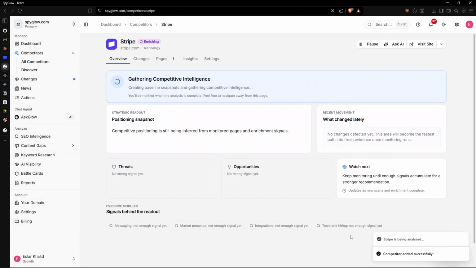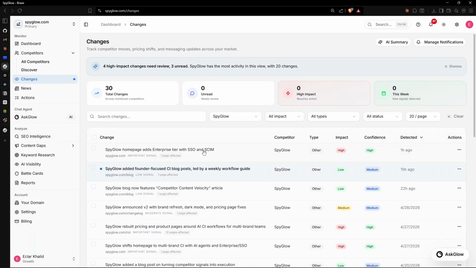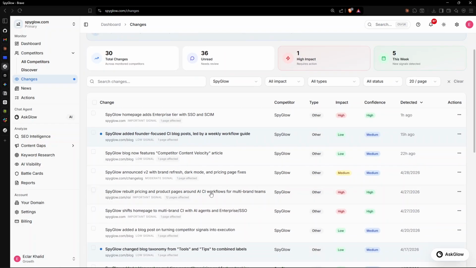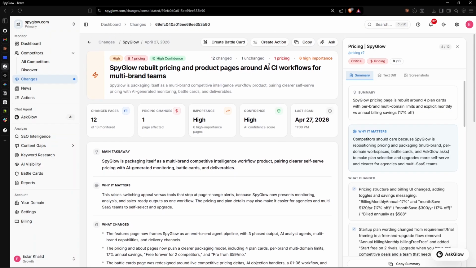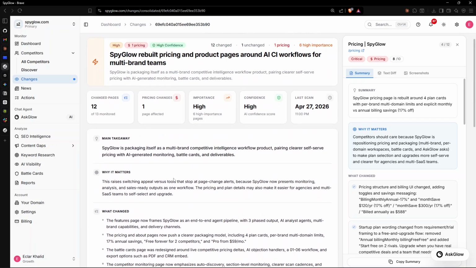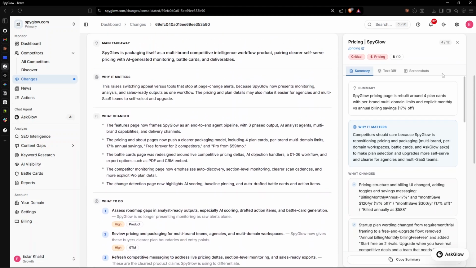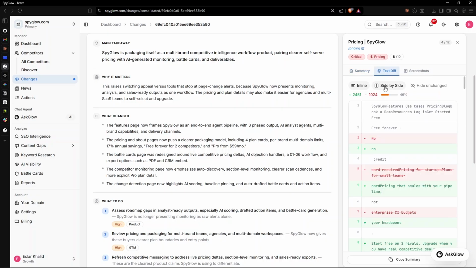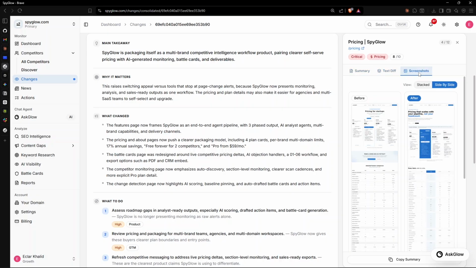Because when you start monitoring, we do a CI behind the scenes, trying to give you an enrichment of that competitor. And then once changes are discovered, for example, if I switch here and then click this one, you can see now this is a high change, where we tell you what you need to do, why it matters, and what changed. And then we have individual page changes, where you can see the summary, the text diff, either side by side or inline, and then compare the screenshots.